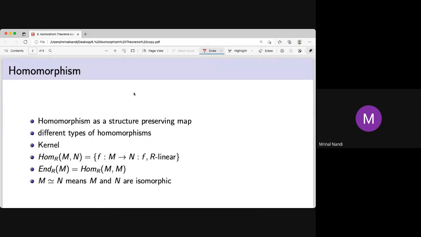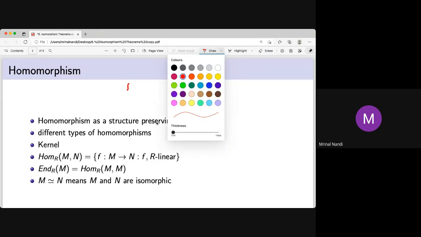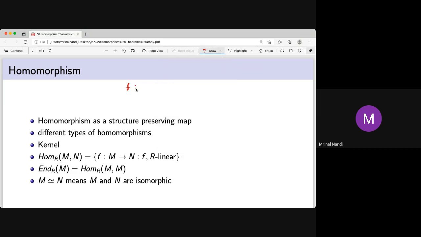We'll just briefly recall what is called a homomorphism. A homomorphism from a module to another module, so f is a homomorphism from M to N, is just a structure preserving map. What is called a structure preserving map? This is just f(ax) = a·f(x).